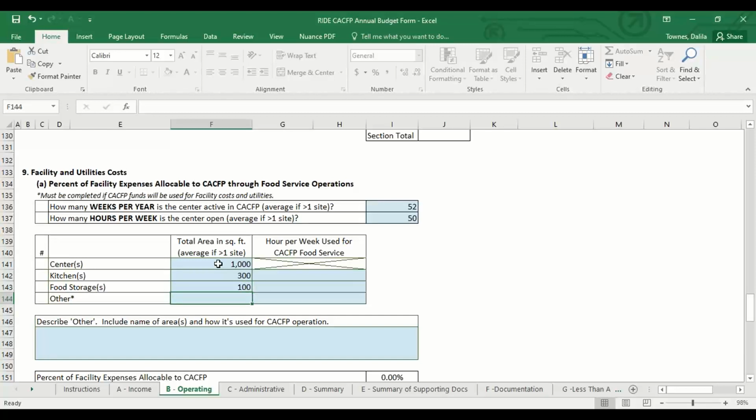This won't really be a common cell, but let's say, for example, you don't have a kitchen, but you use your classroom to serve meals and store food. You could enter that square footage here. Make sure you enter in a description so that we can know what exactly this other represents.